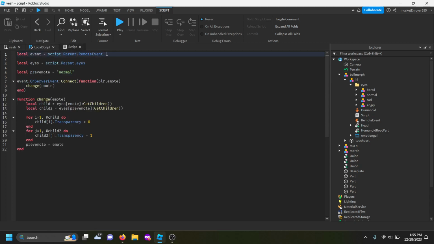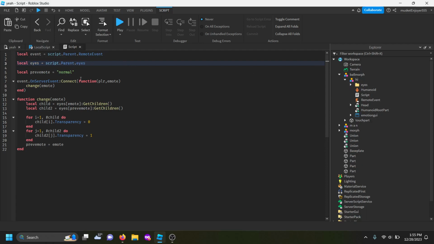Then, first of all, we get our emote, which you can do up here in our room event, because it's still going to stay there. I script up here to eyes, that's our folder of eyes, with full models here. And prev emote equals normal. This is our previous emote, the old one, the one they either currently have if you just started, or the one you just had. It's important so that you can set the transparency of the old one back without having to set the transparency of every single other one. This is more optimization.